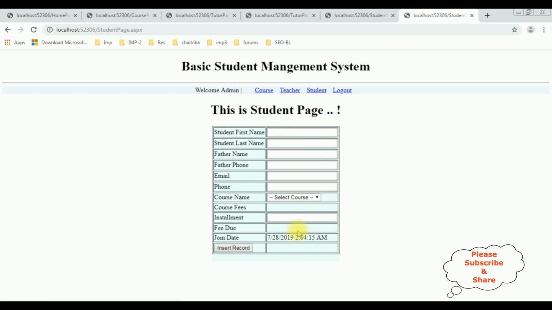And notice in the student page the course name, the default label select course is added, and when I click the drop down list control, now I'm selecting the course name JavaScript, and here we got the course fees 2500 for the JavaScript. Now I want to pay 500 as the first installment. I'm paying 500 rupees, and I click tab, and here we got the remaining balance is 2000, the fees due.